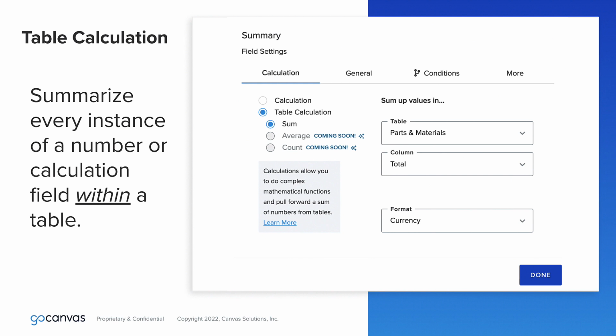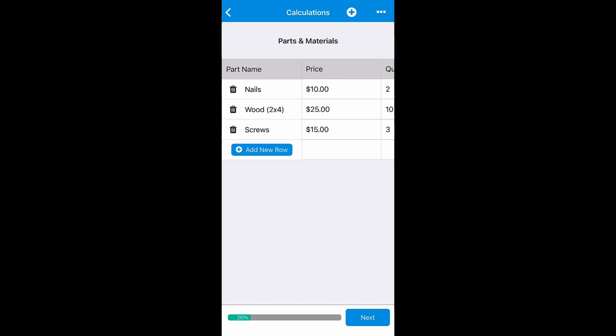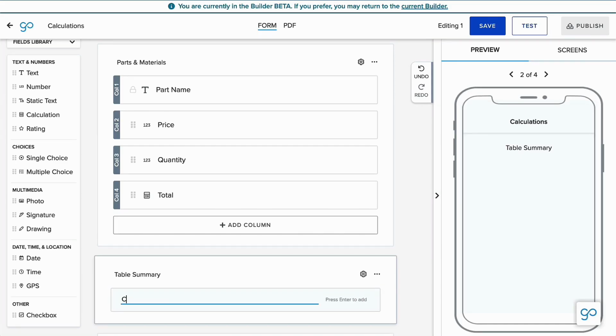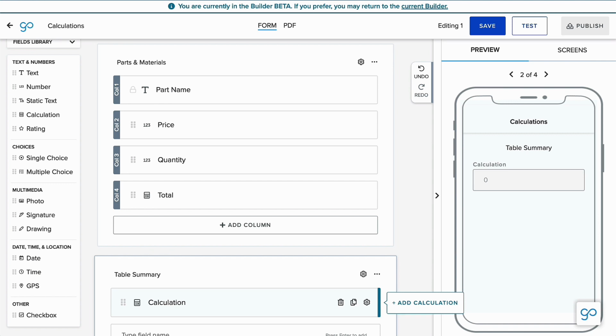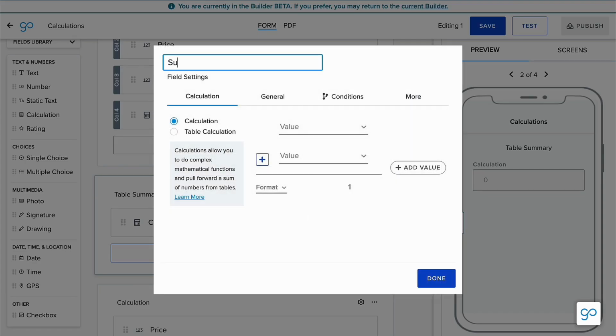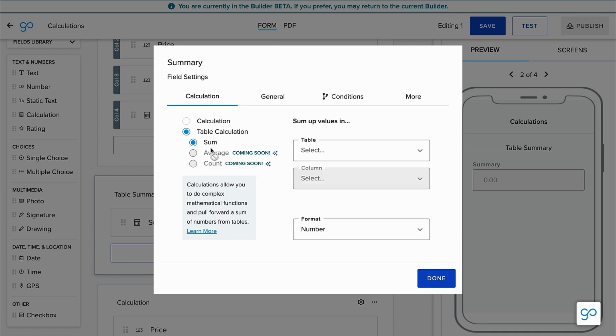The second kind of calculation is table calculation. Table calculations allow you to summarize the value from every instance of a number or calculation field within a table. No matter if the table has 5 rows or 50, the summary function in table calculation will add all those values together. For example, if you set up a simple calculation in a table that takes the price and multiplies it by the quantity ordered, you can then use table calculation on a later screen to tell you the total cost of every item ordered.